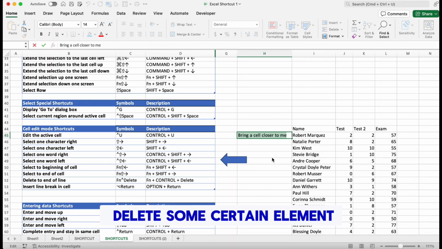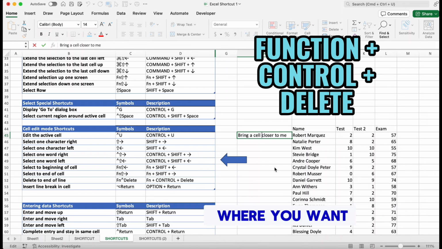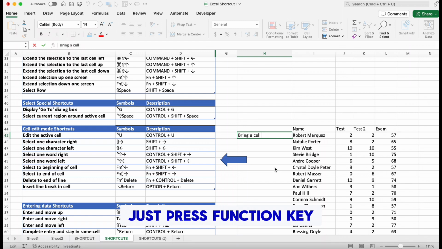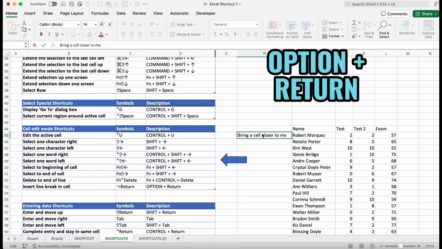If you want to delete some certain element of an active cell from anywhere in between to the end of the cell, after placing the cursor where you want, just press function key, Control and Delete together. To insert a line break in a cell, use the Option and Return key together at the desired place.